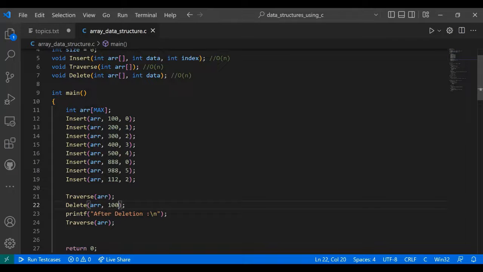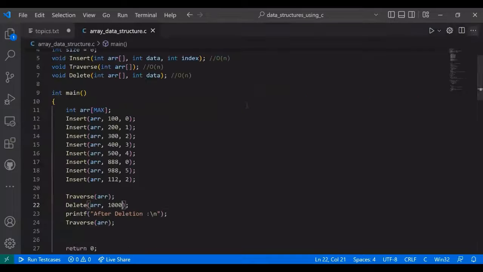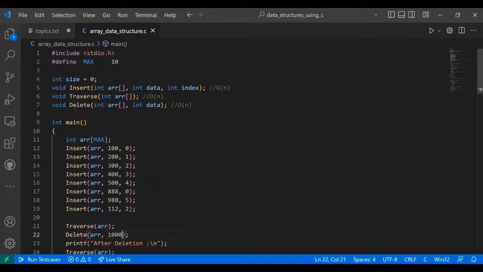If we want to delete an element that is not present in the array, let me show you. This happens. Element not present in the array. Here size is the same in both cases, means element is not deleted because element is not present in the array. Hope you understand the concept of array. We have covered traverse. We have covered 3 operations: insert, traverse, and delete.